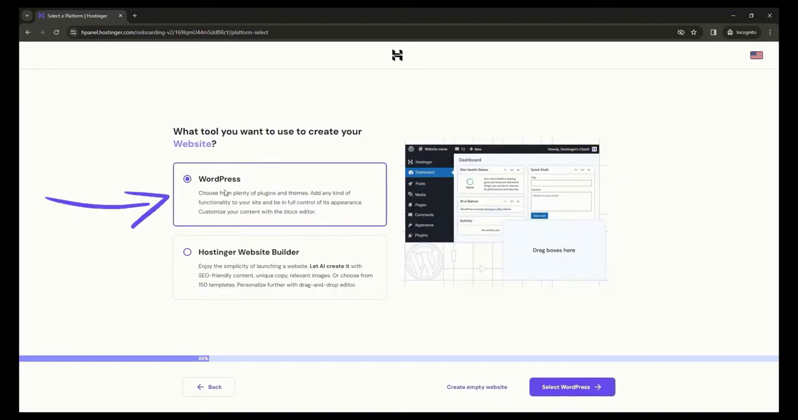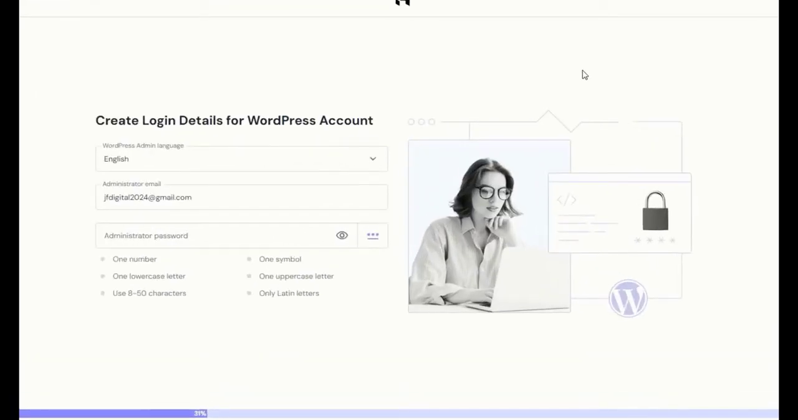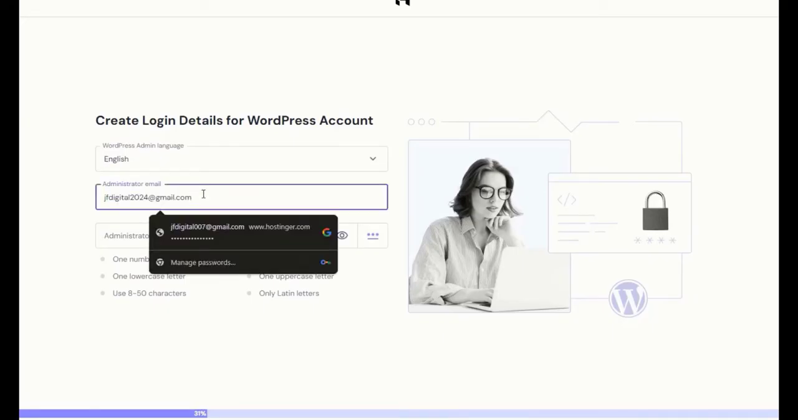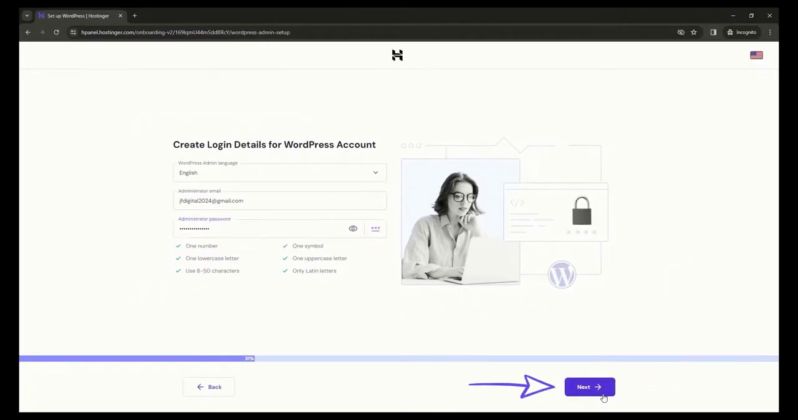From here, make sure you select WordPress. Now, let's click on the Select WordPress button. So here it says create login details for WordPress account. So in order to create a WordPress account, we need to put our email address and password. My email address is already here, so I'm using this one. And let's put a strong password. I pasted my password. Then let's click on the next.